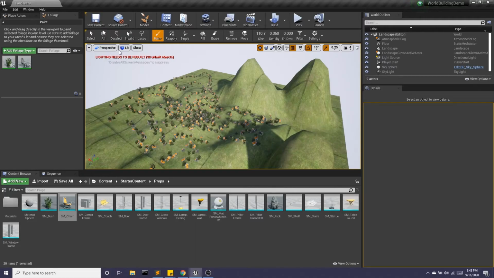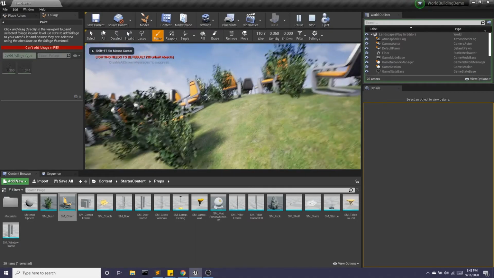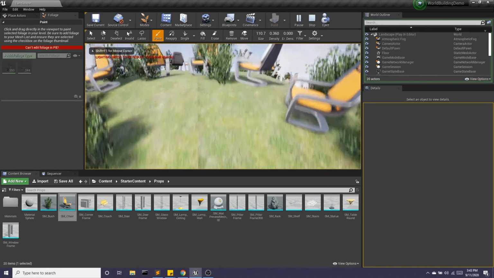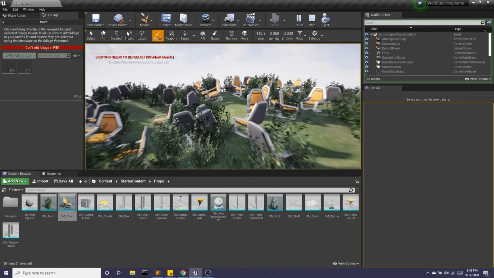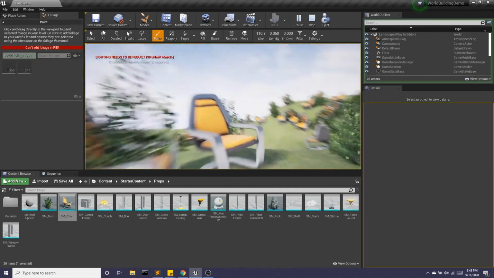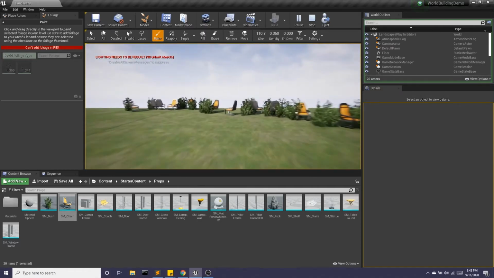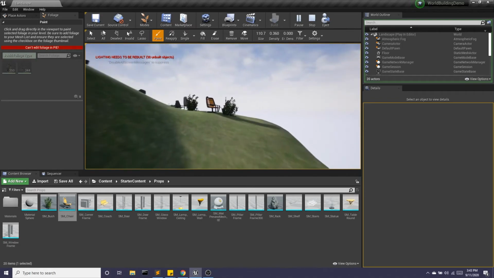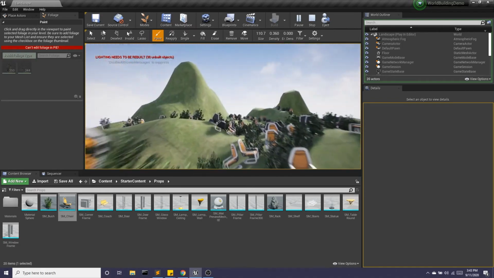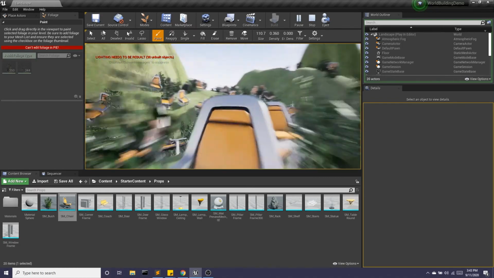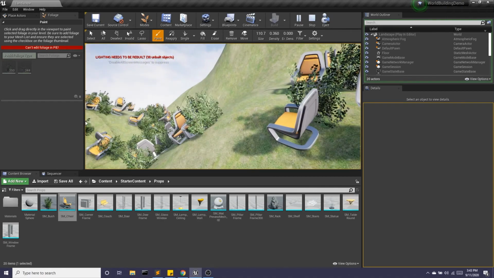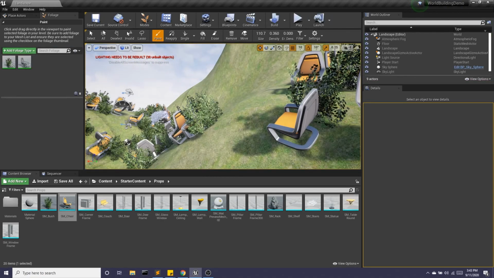Cool. And then if I hit play, I can see this mountain world where there's chairs and shrubbery as far as the eye can see. Maybe not quite that far, but pretty far. It's a lot of chairs and shrubbery. All right, so that is your intro into creating landscapes in Unreal.